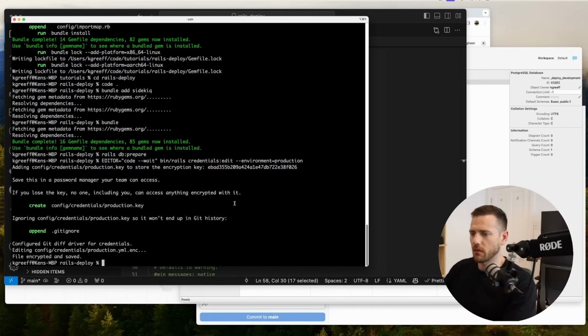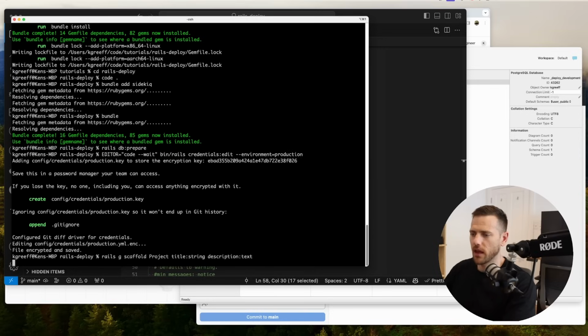we have something that we can actually see in our app. We're going to run Rails g scaffold project. So it's going to set up the project model, the controller, the routes, the views, etc. And we're going to have a parameter called title, which is a string, and description, which is text. So we're going to run that.